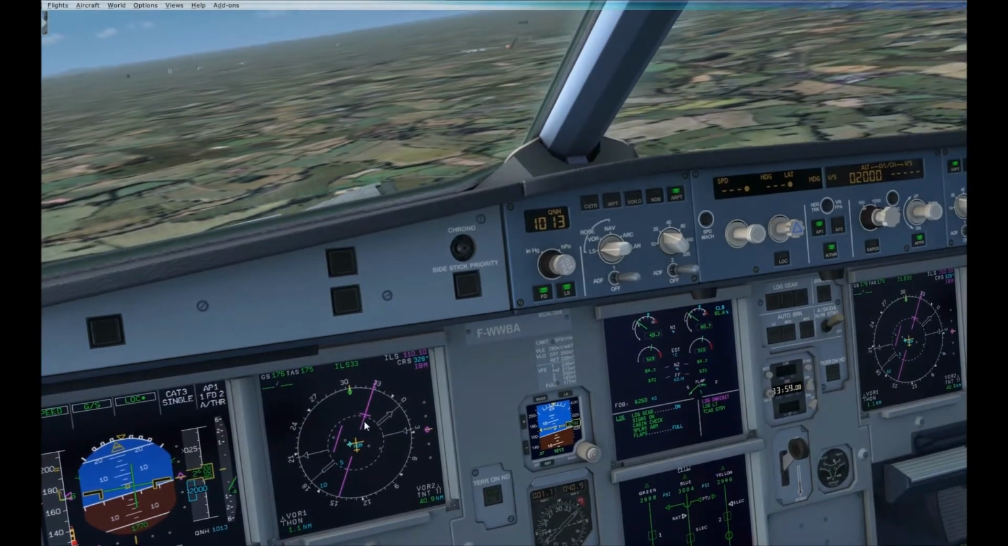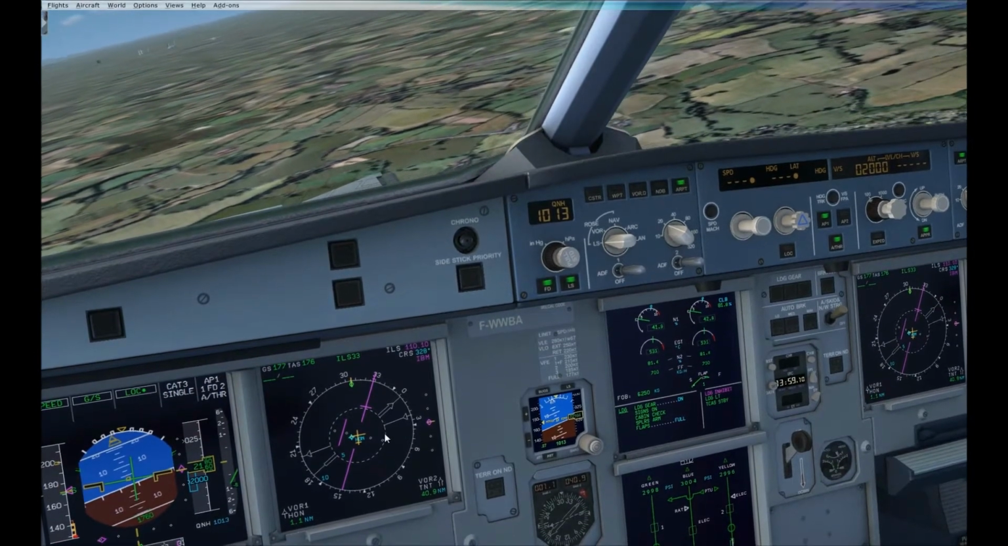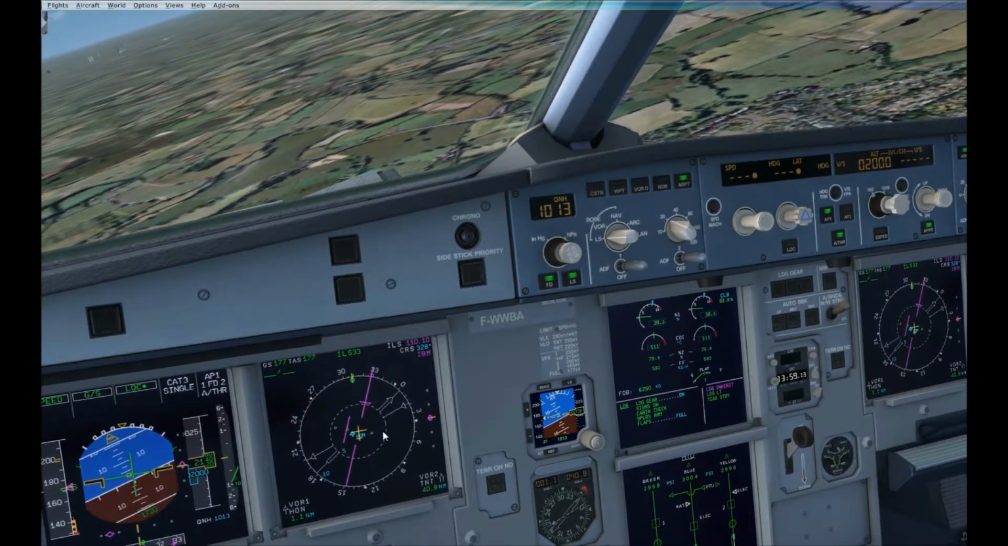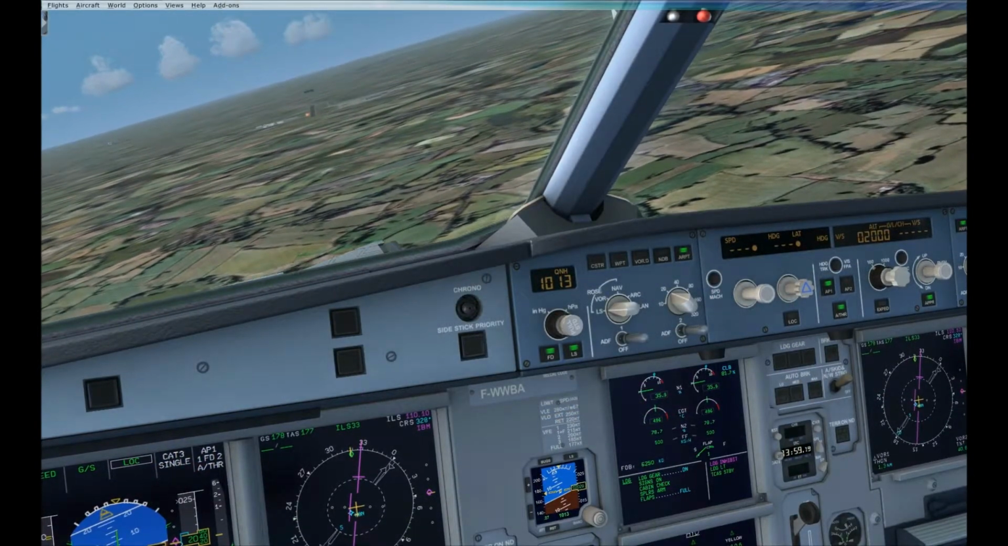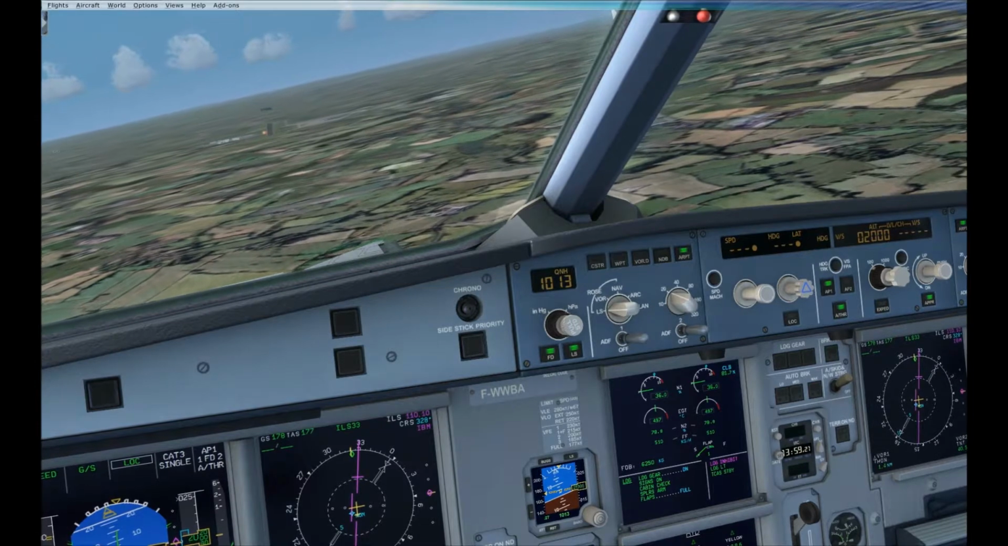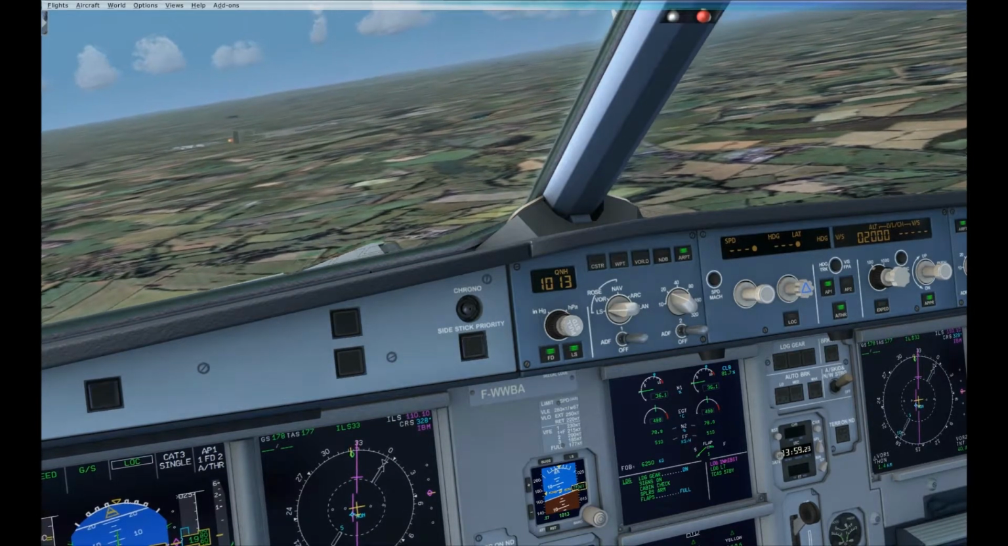Localizer bars are moving, aircraft is turning. Now I'm going to pause the flight for a moment once it has lined up and discuss what I'm going to do next.